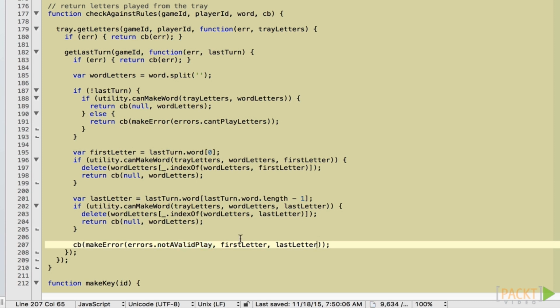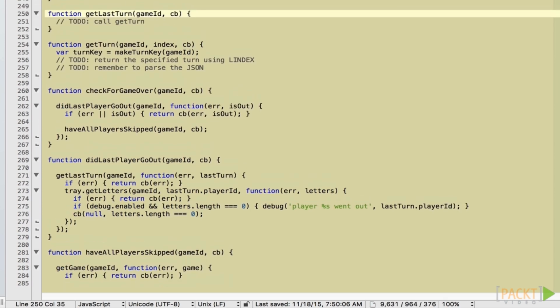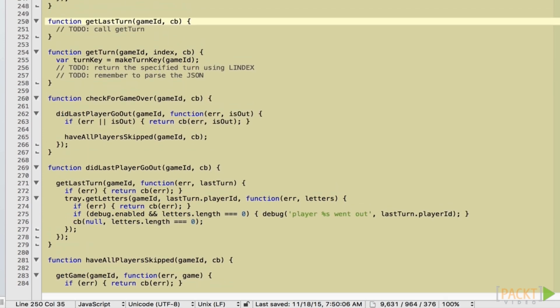All done. Oh, wait. That's right, we have to implement that getLastTurn function I just mentioned. If you look around line 250 or so, you should find the function getLastTurn. Fortunately, we can let Redis do the work on this one, but we're going to have to cheat a little bit because we're not actually creating any turns yet. But don't worry, we're going to do that in the next video. For now, we're going to assume that a list of turns already exists in Redis under the key created by the makeTurnKey function. Then, since that's the case, we'll just need to retrieve the last item from that list.